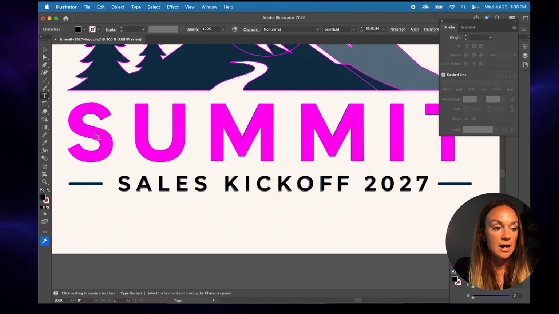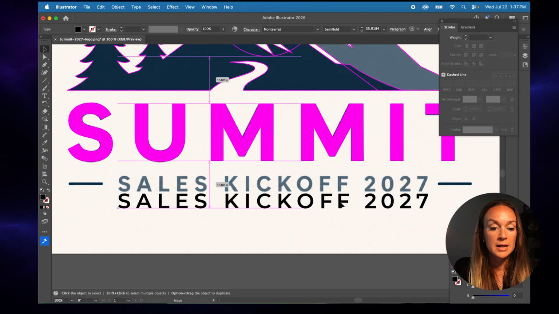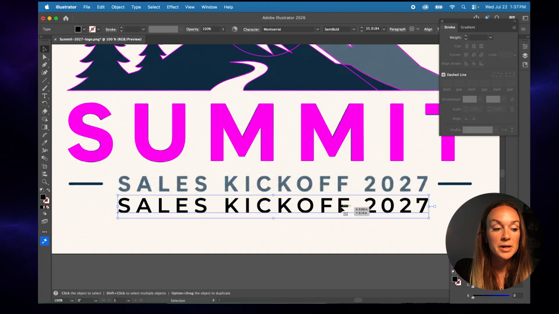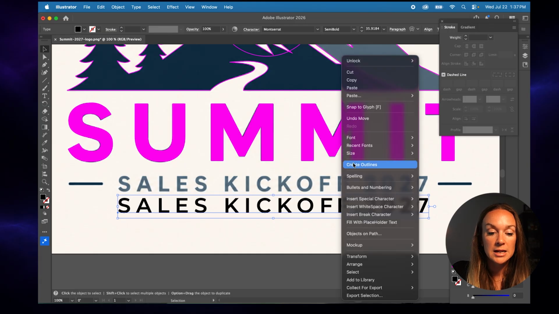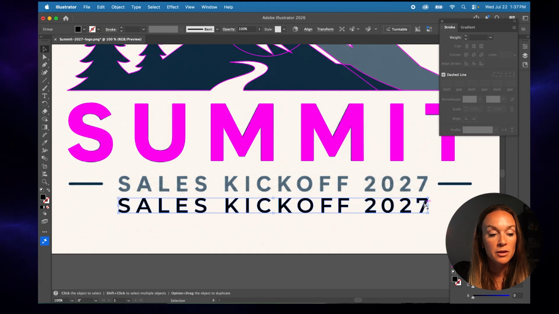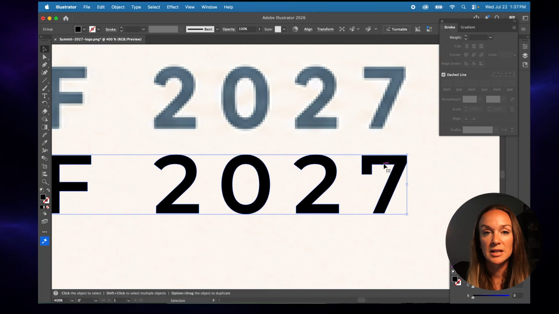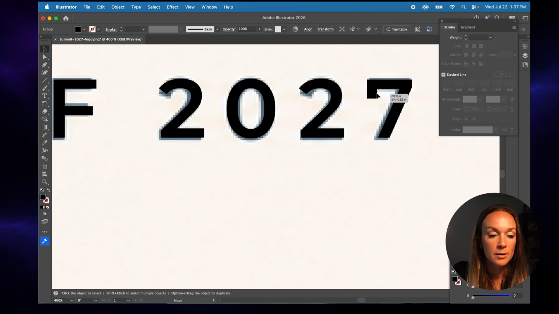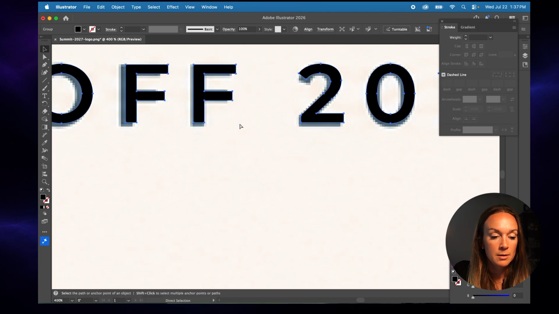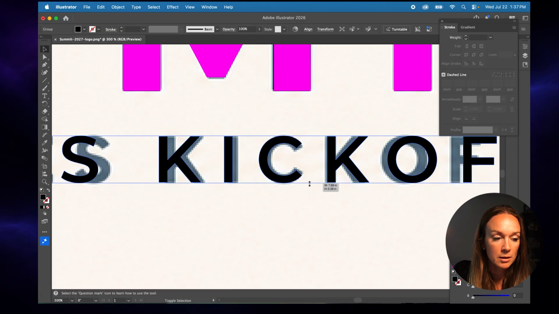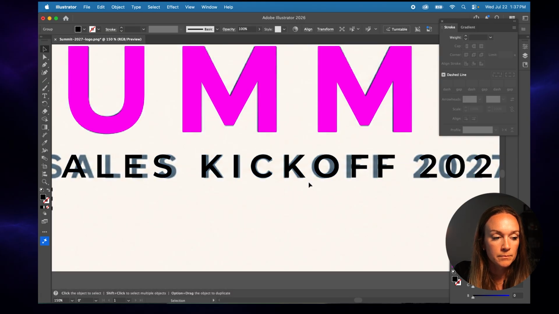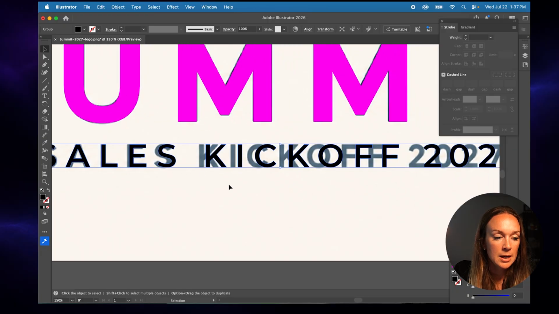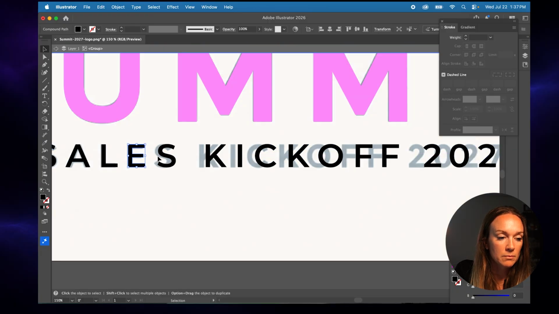So now you can see that we have sales kickoff. If I pull this down a little bit, it looks like Montserrat is close, but not exactly precise to what was originally created. So again, you can go in and go ahead and create outlines so that we have some anchors to work with. Then if we zoom in, we can see that the 7 is really not the same as the original 7. So we can bring it back up. Maybe make it a little bit bigger. And just start to move things a little more precisely.